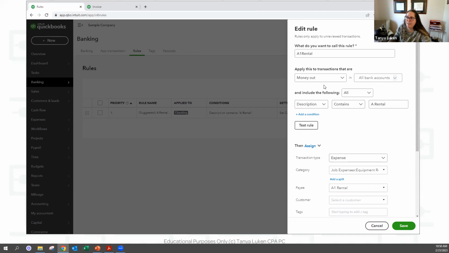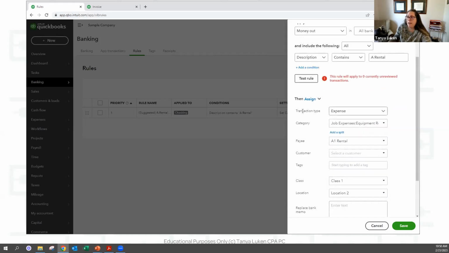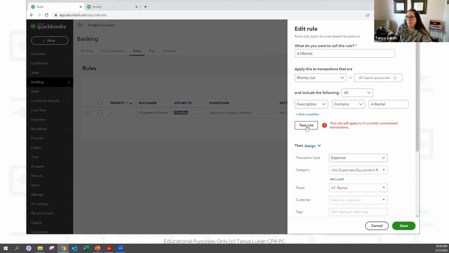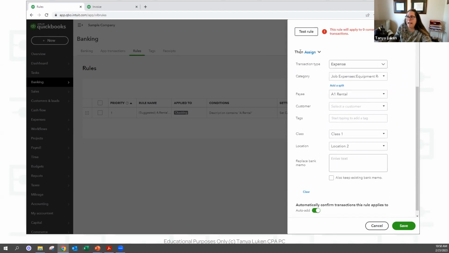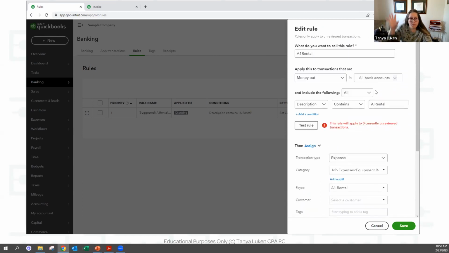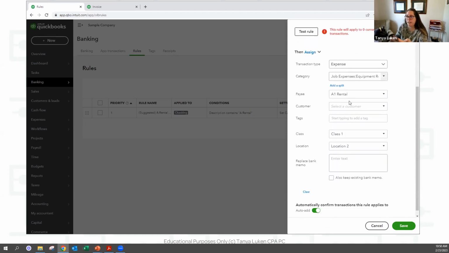Okay. The other thing, you can test your rule, and it's telling me this isn't going to apply to any transactions because we already recorded them. But we'll do another one when we get back to the other screen, and then we'll test the rule and you'll see it work there. And then once QuickBooks finds all these things, so it's found money out to a rental, then we have to tell it what to do with it.